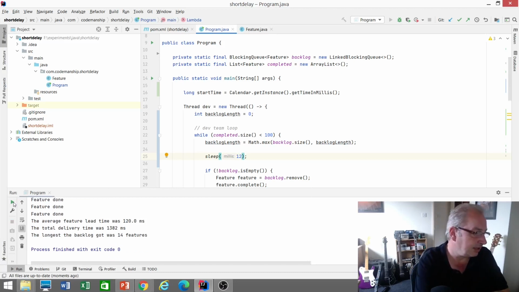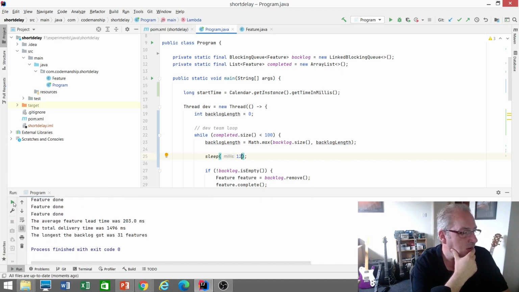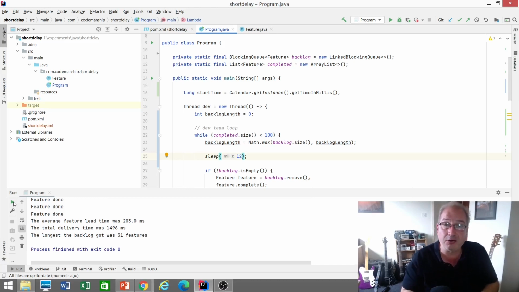Yeah, so, oh, that's interesting. Okay, do one more. So, yeah, that's quite a long backlog there. But again, it's only a small difference in the total delivery time. So let's say that 100 features, that 1200 or 1300 milliseconds represents a year's worth of work. We're now maybe taking a year and a month or a year and 2 months to do the whole thing.